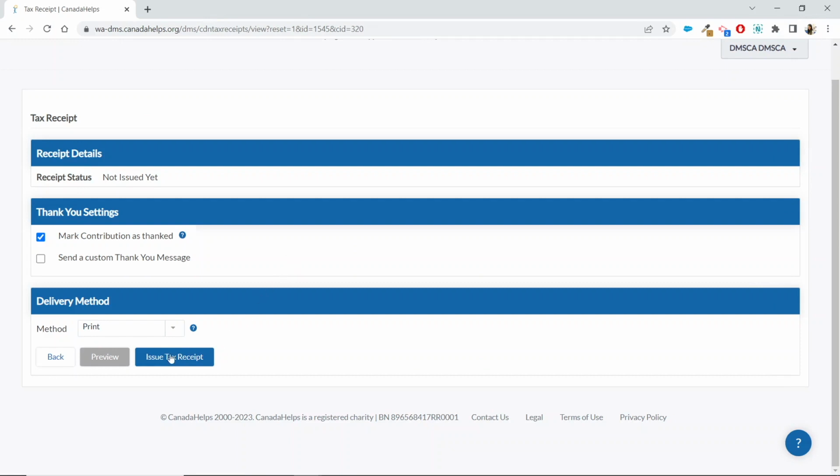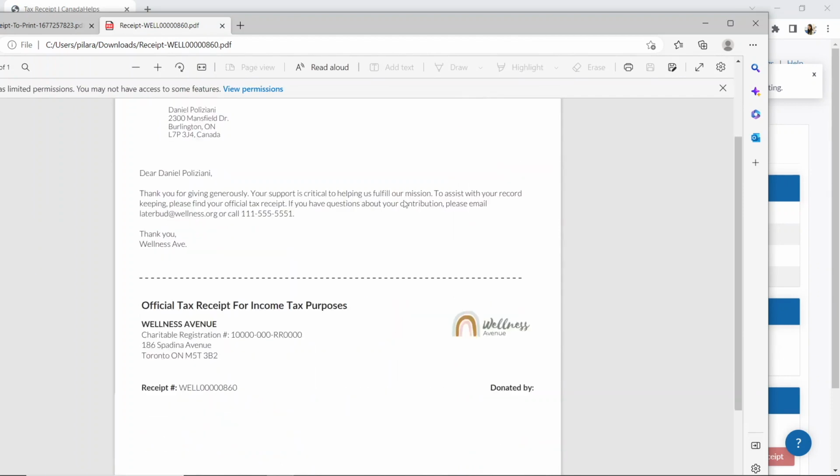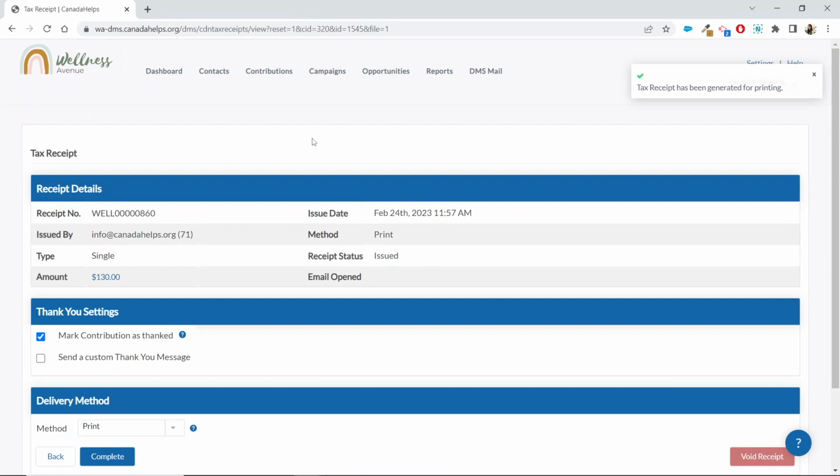Then, whenever you're ready, simply click on Issue Tax Receipt to send the tax receipt via email or to download a copy of it to your computer for printing. And as a reminder, when issuing a tax receipt, you'll always receive a copy of that receipt to the archive email address that you configured earlier in your receipt settings.